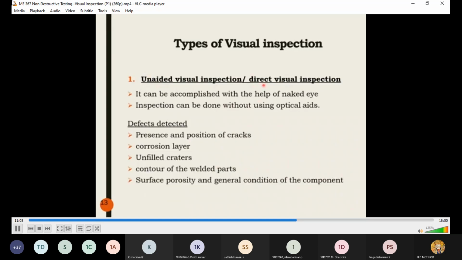Unaided visual inspection, or direct visual inspection, can be accomplished with the help of the naked eye. Inspection can be done without the use of optical aids. That is the most important point here: no optical aids, right? Without using optical aids. Now we can find several defects also.